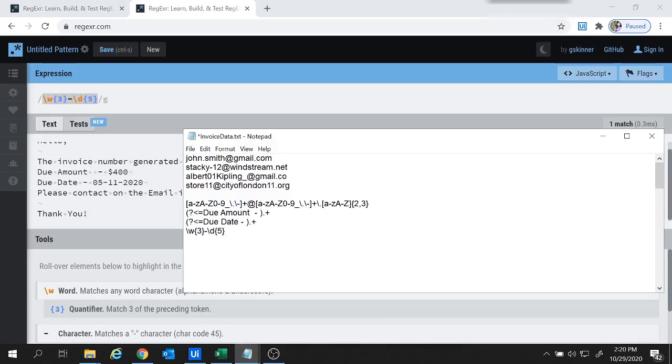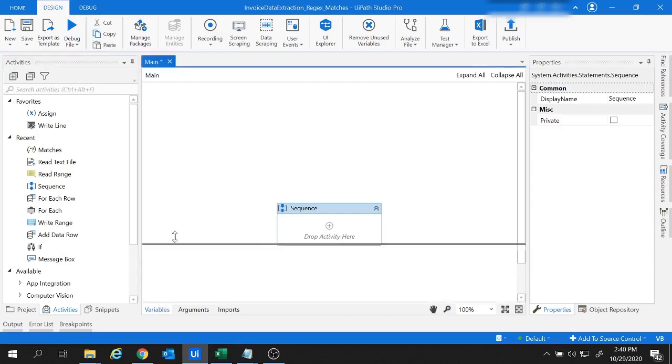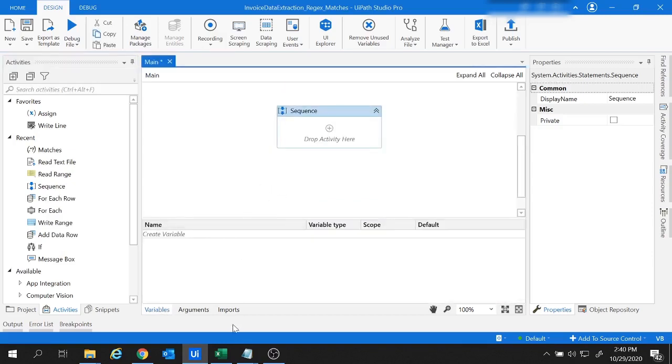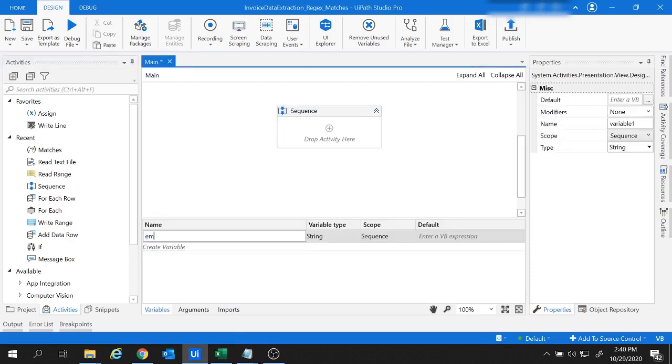Now that we have all the regular expressions ready, let's move to UiPath to build our project. First of all, I will create the variables to store the regular expressions which we created. So let's copy the regular expressions from here one by one. Let's take this email, create a variable email regex, and the variable type will be string, scope is sequence, and provide the regular expression in the default.